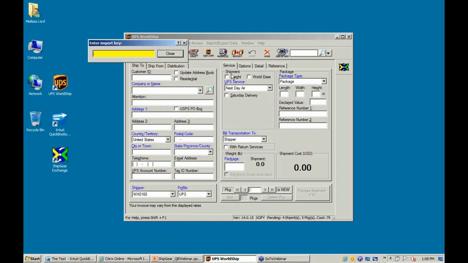So right now we're connected to invoices, so I'm going to type in invoice number 115. I'll then hit the Enter key, and you'll see that some information has populated into UPS. You'll see here that the company name, the attention, and the address information come in. This is the ship to address.